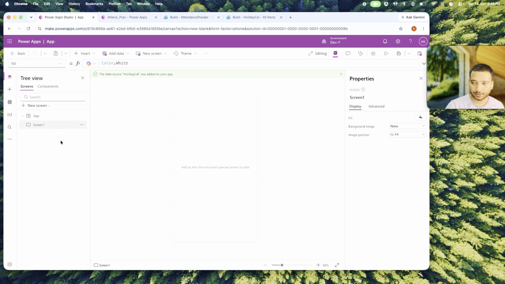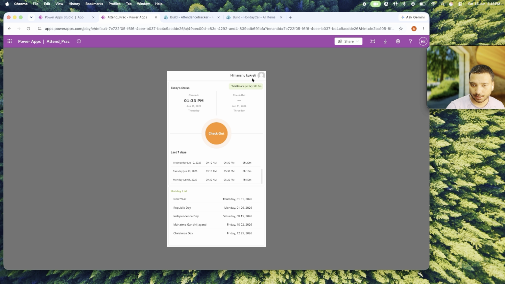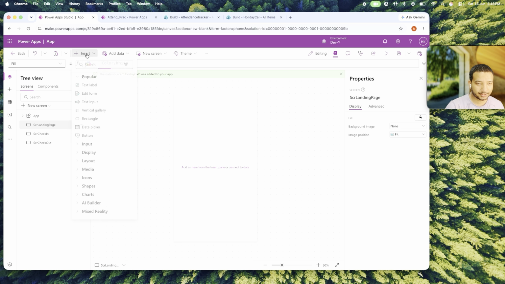Now we are going to have three screens here. One would be SCR landing page. The other two screens would be confirmation screens for SCR check-in and SCR checkout. Now in the landing page, I have a top header where the name is, then a center container and the bottom container. So we need three containers.